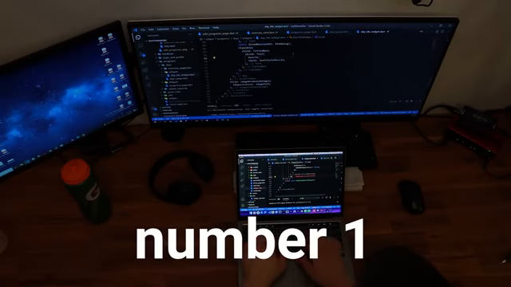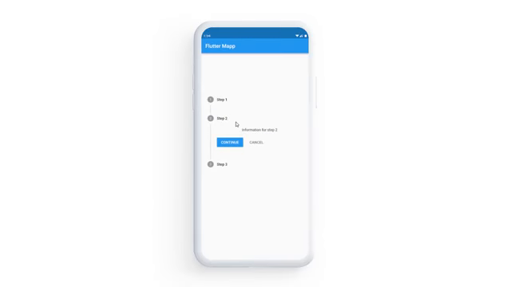This is the top 35 Flutter widgets. Let's start right now with number 1. It will allow you to create a step-by-step flow.